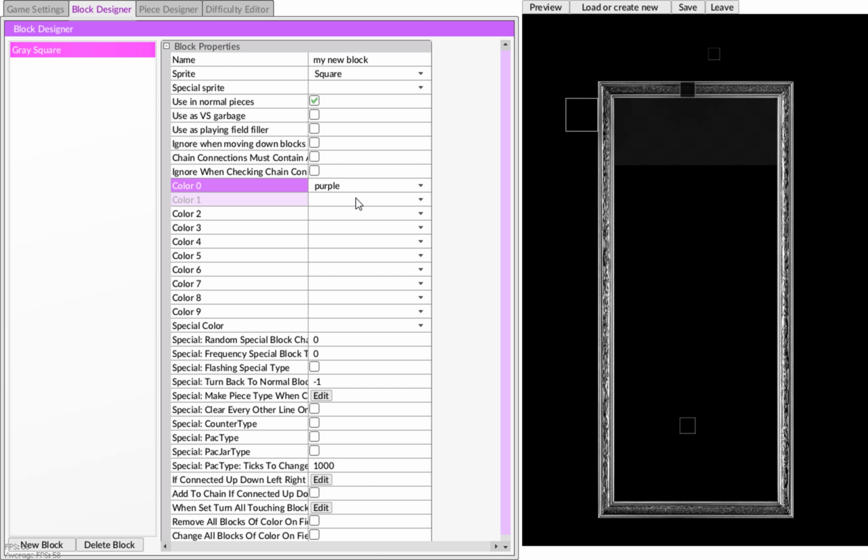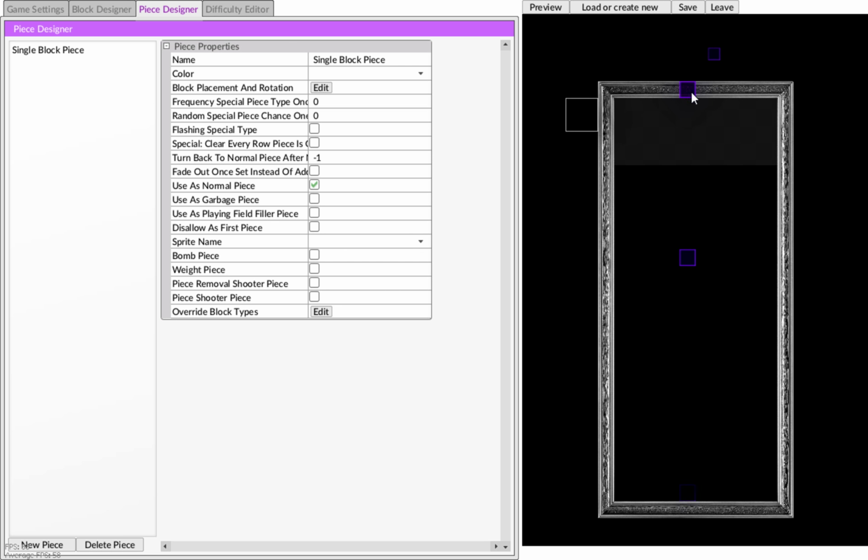So let's change this to purple. And let's see what happens. Okay, so now all of our pieces are single blocks with purple color. And if we go to the piece designer, you can see that the actual piece is a single block piece. So I could change this. Let's say that we want 2 blocks in our piece.